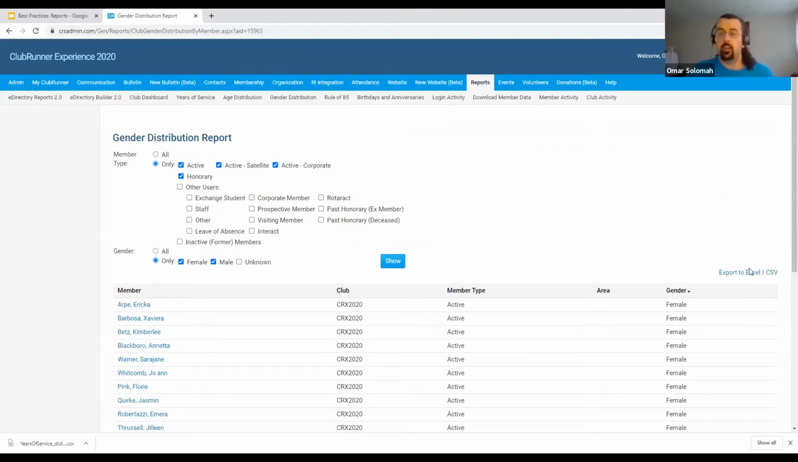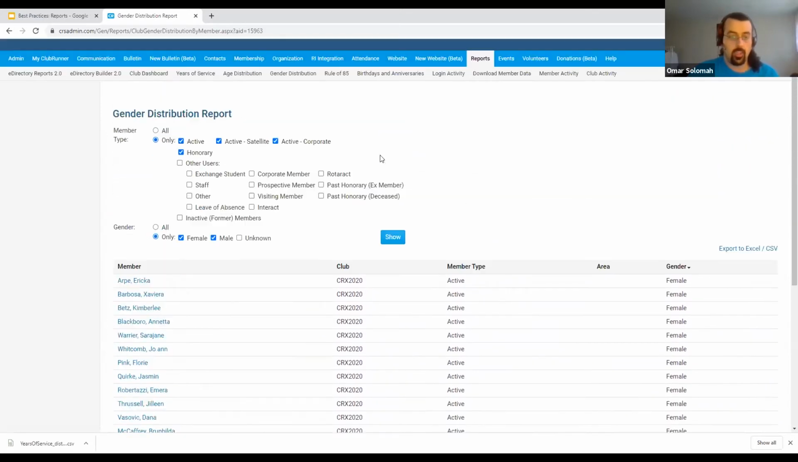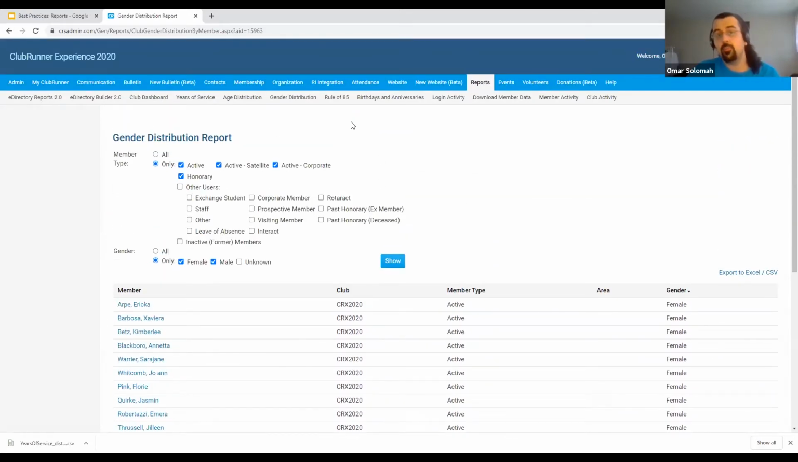And again, you'll see this export to Excel or CSV link for many of the reports, if not all of the reports, in the reports module. Okay, so that's gender distribution. Let's move on to rule of 85.